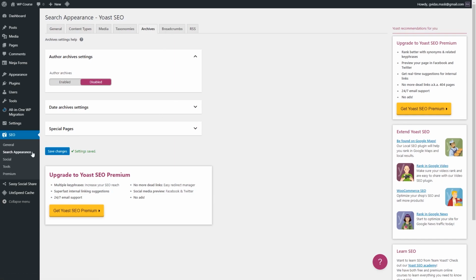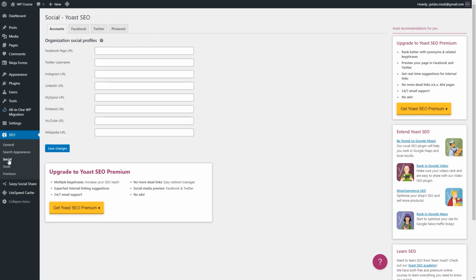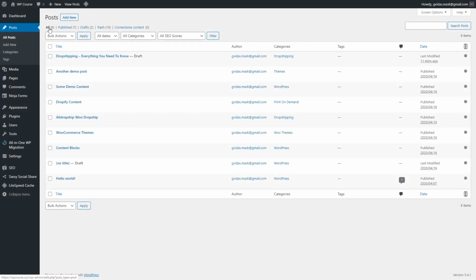We can move on to Social tab. In Social section, just add your social media profiles, and once you have done this, just hit Save. And in all these other sections, we will not be doing any changes at all. So once you have finished doing all these changes, we can go ahead and start optimizing our blog post with keywords.